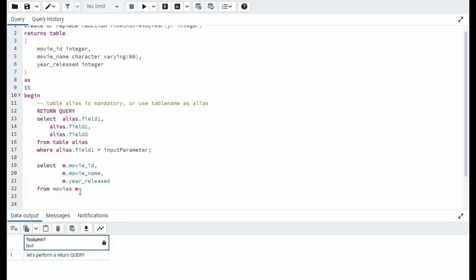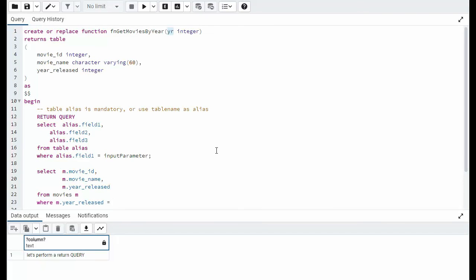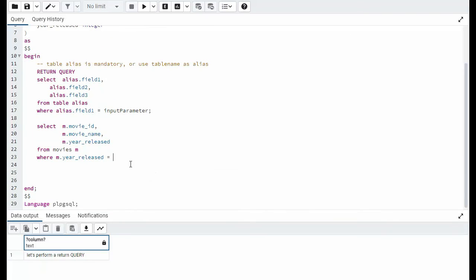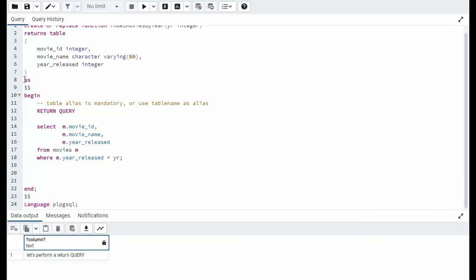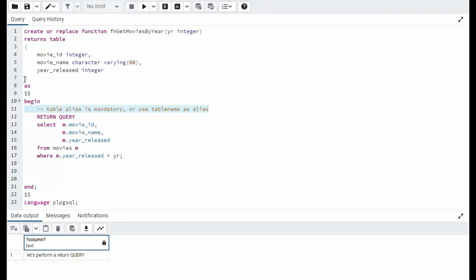Now we're just going to say our where clause. So I'm going to say where M dot year released equals, now what was the name of my parameter? It was year. So equals year. So notice here, we're going to delete this one, and we don't need this statement anymore. So return query, here's my SQL statement, and these columns have to map up to these.